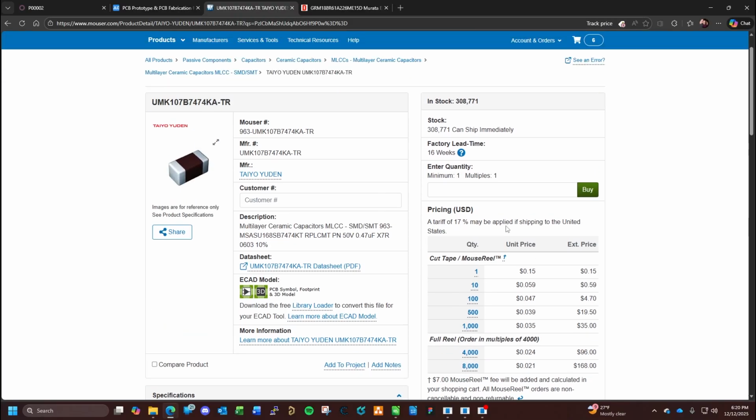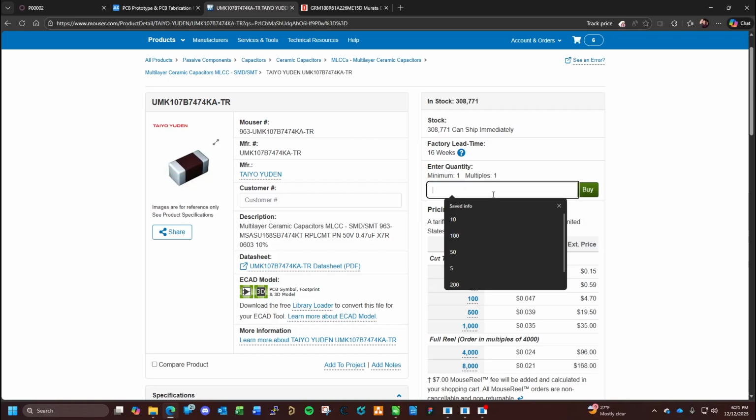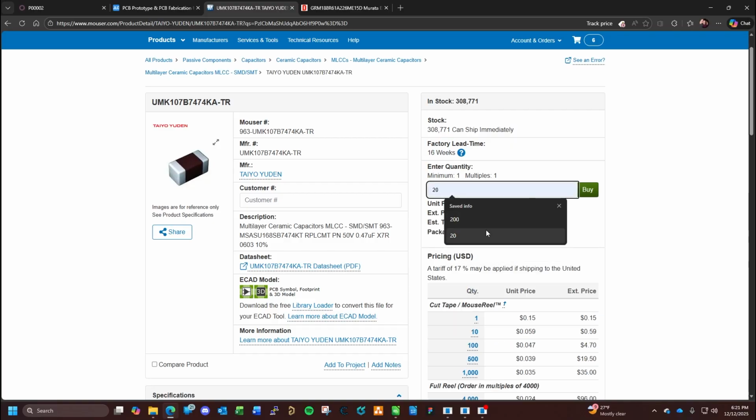Here we go. Tariffs. Hooray for tariffs. Hooray. I love tariffs so much. Ugh. All right. Let's see here. I only need one of these, so I need 10. Let's see, 20. Oh, 20 cents worth of tariffs. Jesus Christ.